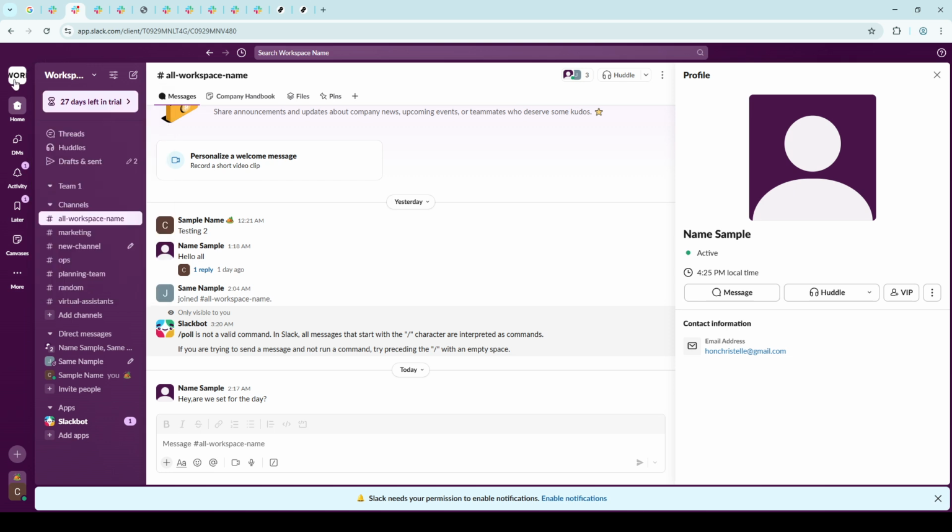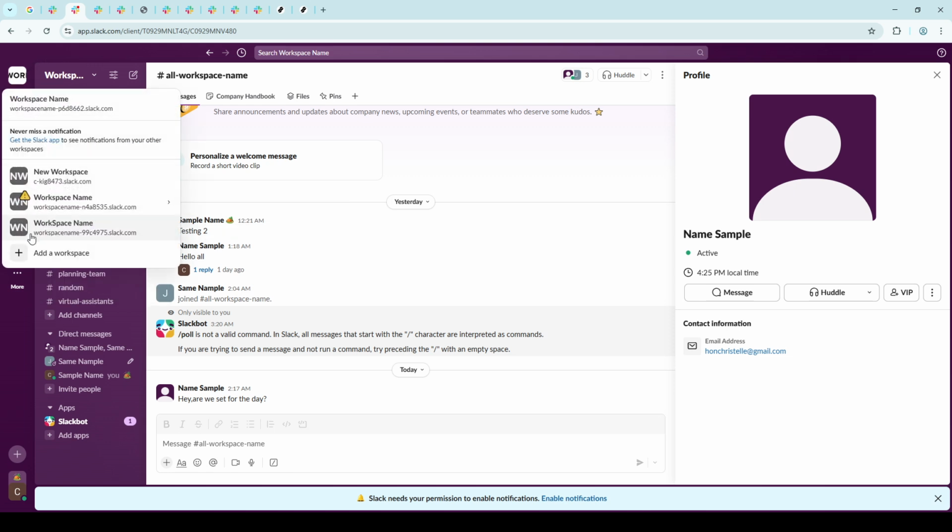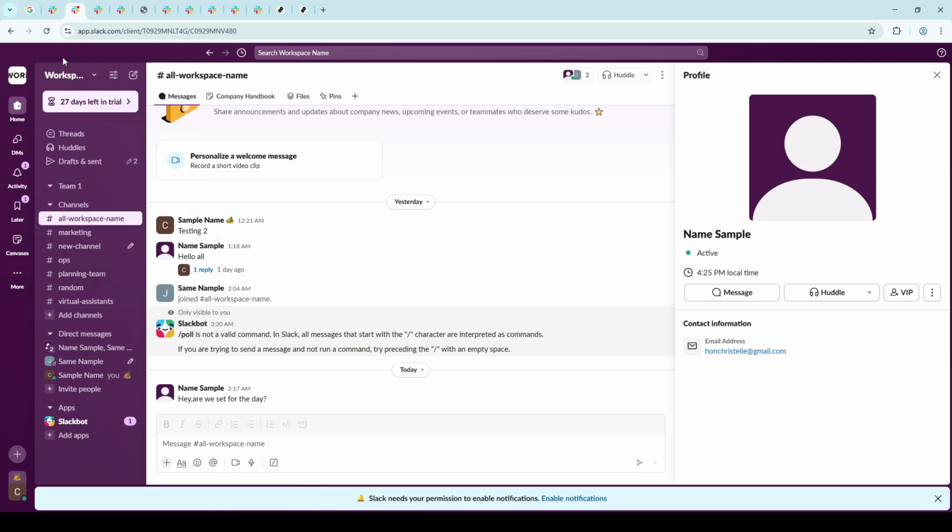This is important. Make absolutely sure you're on the right workspace, because once deleted, all messages and files within it will be permanently gone, and recovering them will not be possible. Pay attention to the workspace name, and give yourself a moment to double-check this step.